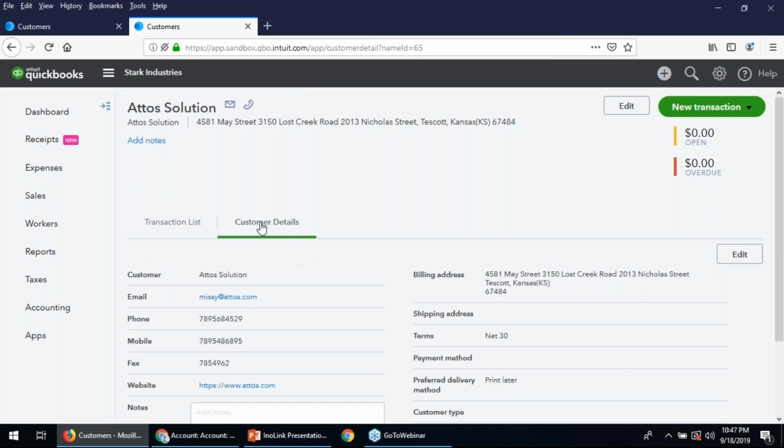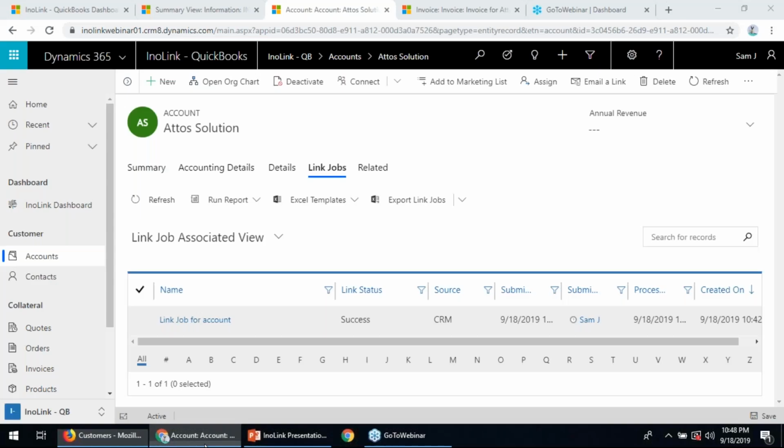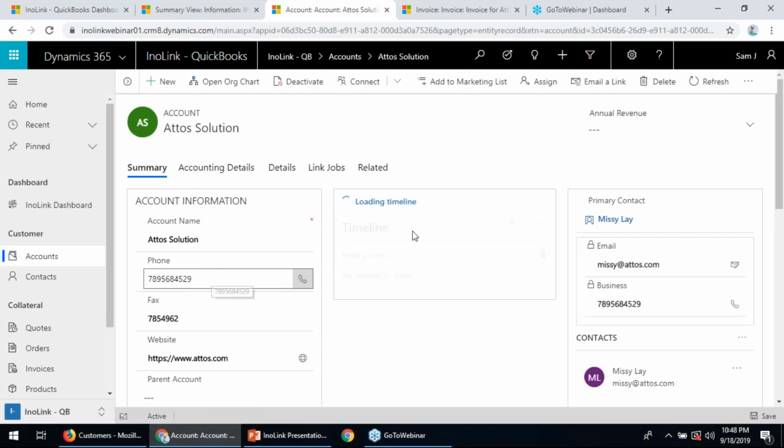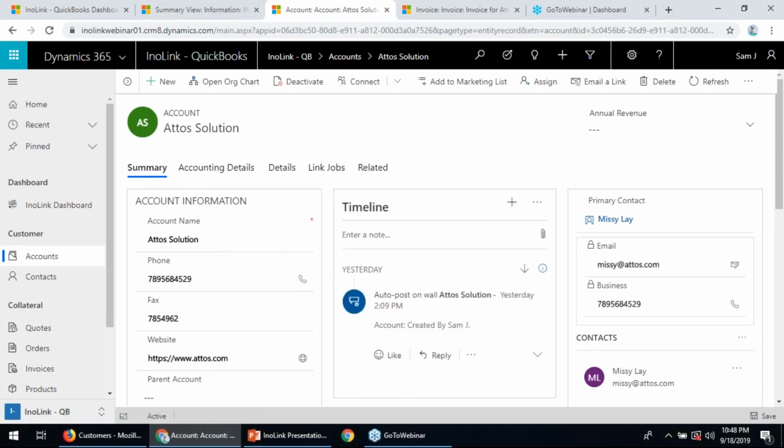And if I go and check in the customer details tab, here I can see all the details like the name of the customer, the billing address, the email, the phone number, and the fax number, which we created in the CRM and promoted from there. So we are able to get those details in QuickBooks. This is how, if you want to promote an account record like customer details from the CRM to QuickBooks, it can be easily achieved using InoLink.